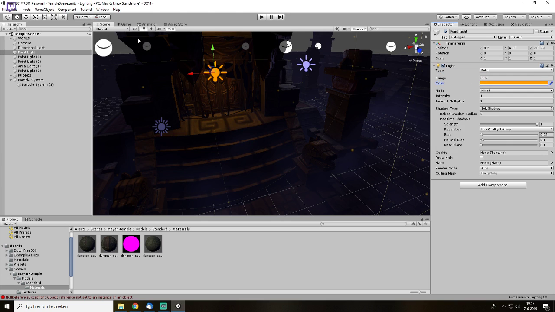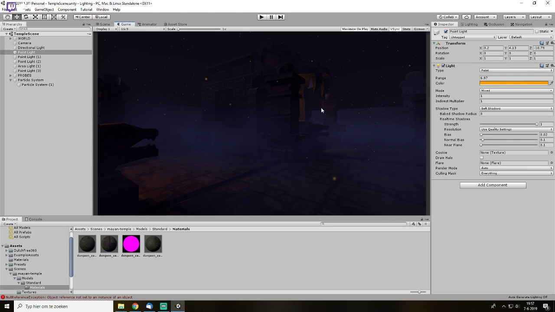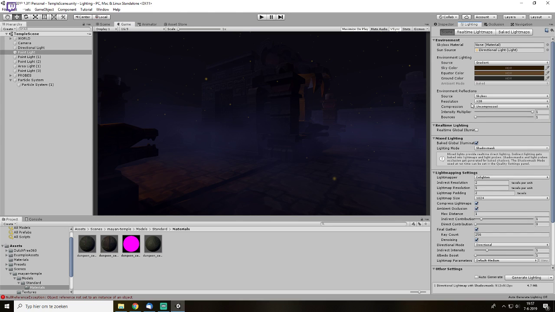Let's have a quick look here. Yeah, that's a little bit more interesting. So you get a little bit more contrast here in the light in the colors. So let's bake it again one last time.